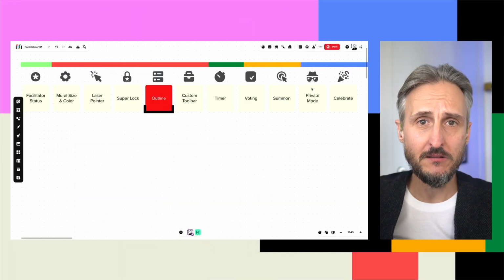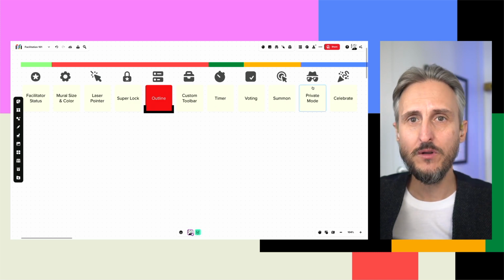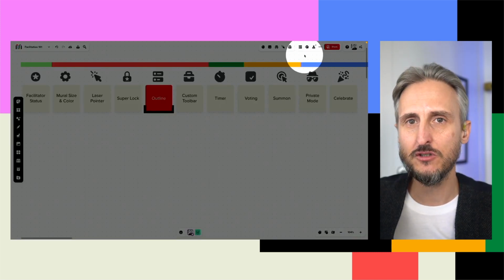So the next feature is awesome if you want to build in a little bit more structure or perhaps build out an agenda for your session. Now we're going to be looking at the outline feature. Now, where will you find the outline feature? If you go to the top right corner here, you'll see that there's this little icon here.